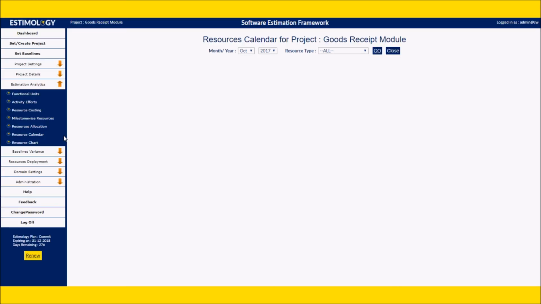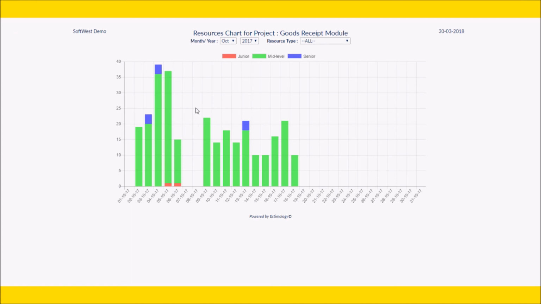Close this window and on the menu now click on the resource chart option. Select the month for which the project was operative, October 2017. Go and I get a bar chart, which gives me the peaks and the dips of where my resources are being utilized for different levels.